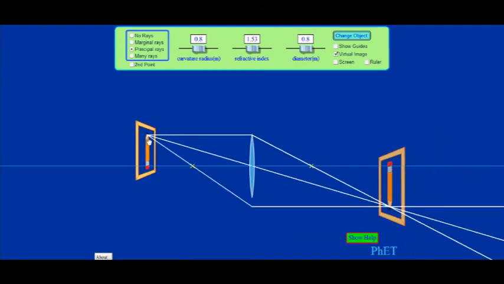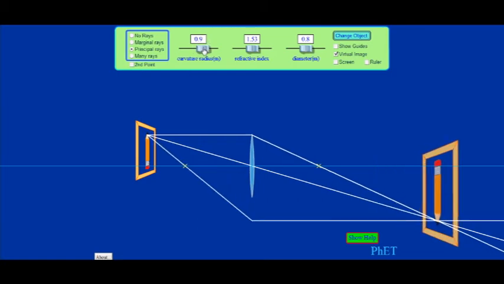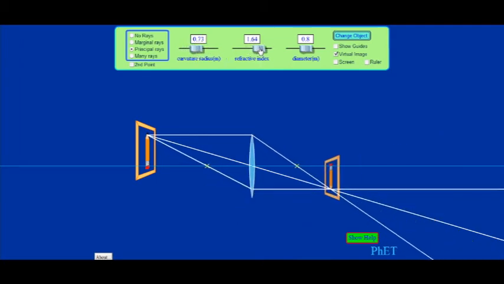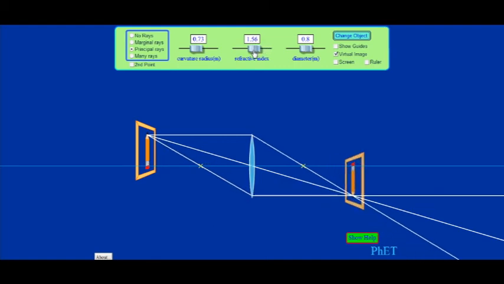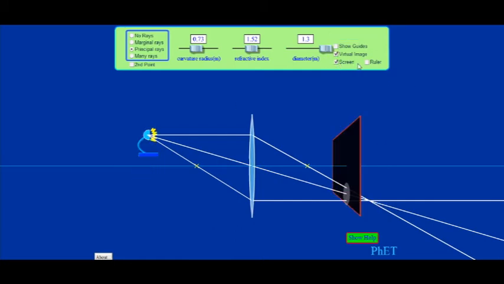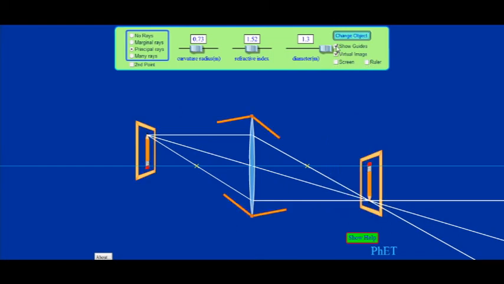This simulation can be reached, well, if you go to the website, you can get the address. You can change your radius, your curvature radius of the lens. That's always worth a laugh. Refractive index, that's the amount it bends the light. And you can change the diameter of the lens, which is, again, very nice. Have a little play. There's screens, there's a ruler, if you're stupidly nerdy. And you can show guides as well. Let's not worry about that.